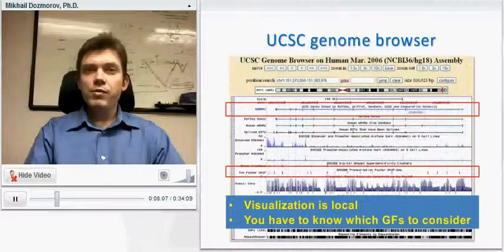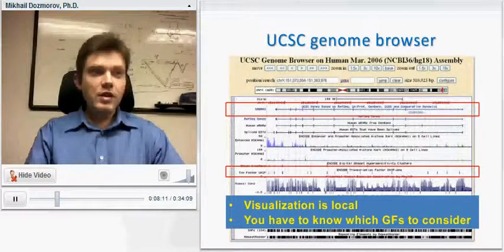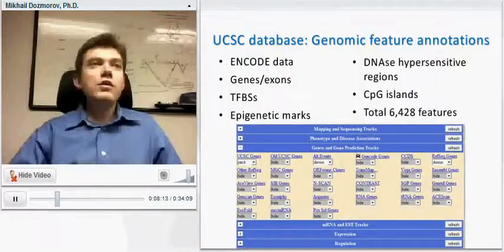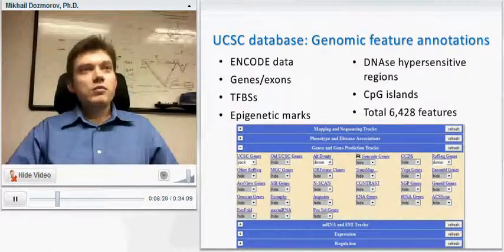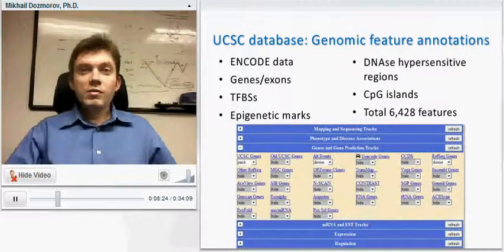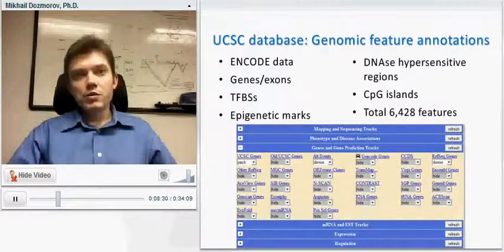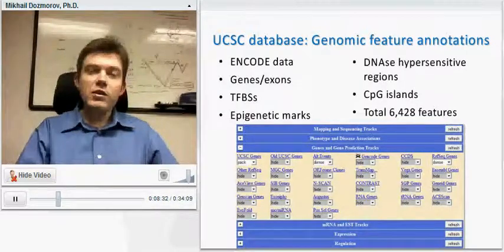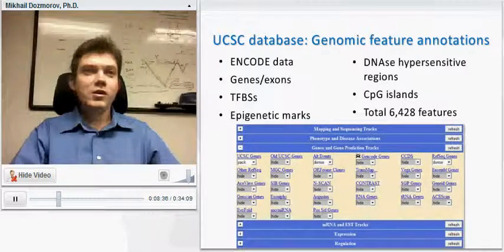There are many genomic features, and this screen shows only a part of them. But actually, the UCSC database contains more than 6,000 genomic feature annotation tables. ENCODE data occupies the most part of it. Genes and exons also come from different sources. UCSC has its own gene annotation, RefSeq has its own gene annotation.